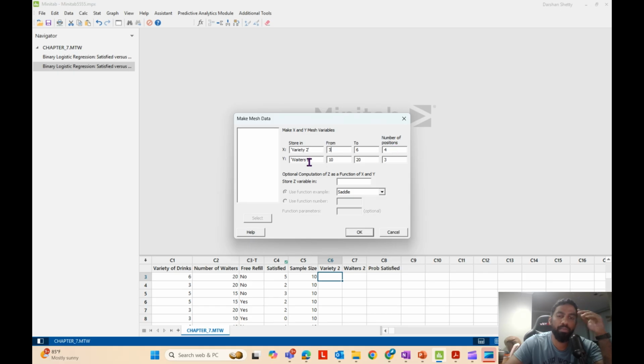And the levels we want for waiter are from 10 to 20, only 3 levels. So 10, 15, and 20. That's the levels we want for each of these influential factors, and based on that, we'll be calculating our probability. Now Minitab is going to make all the permutation combinations of these 4 levels and these 3 levels together.